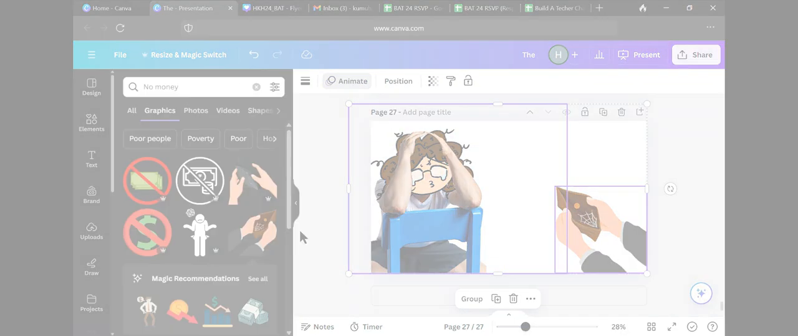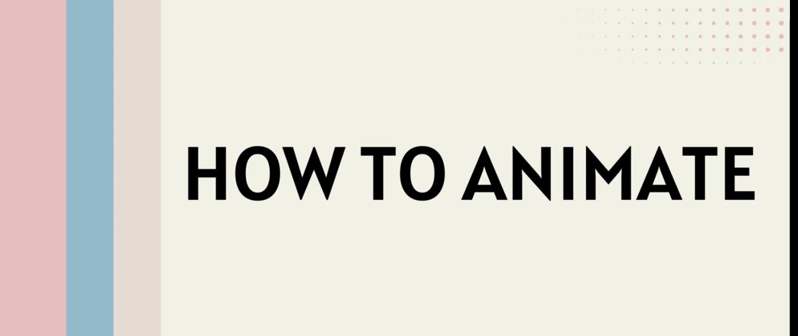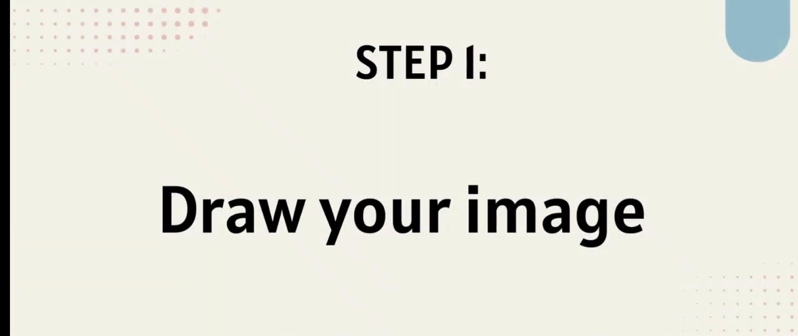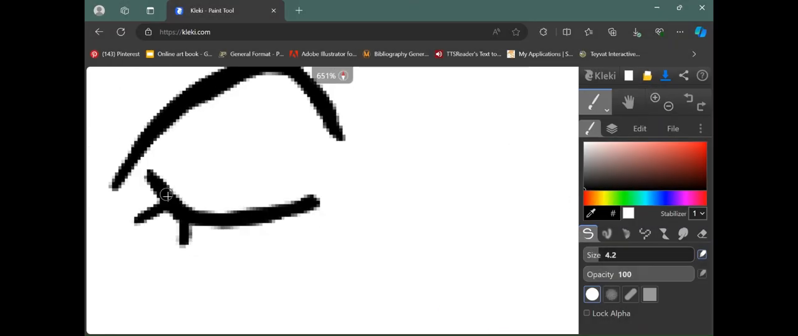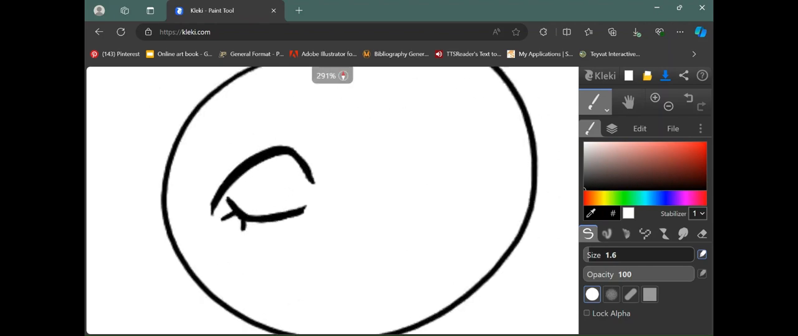Now that we know the basics of how to use our tools, let's move on to how to animate. Step 1 is drawing your image. For this step, I'm going to walk you through how I use all of the tools we went over.